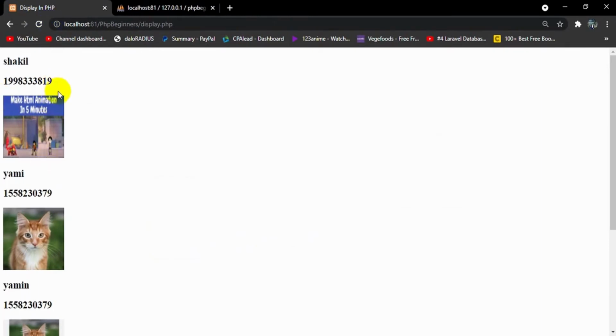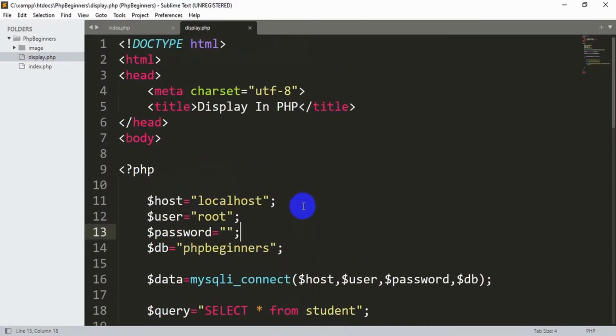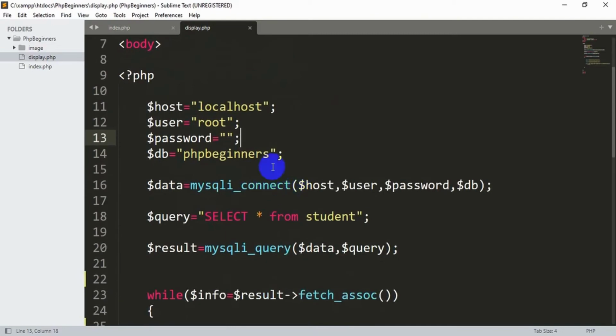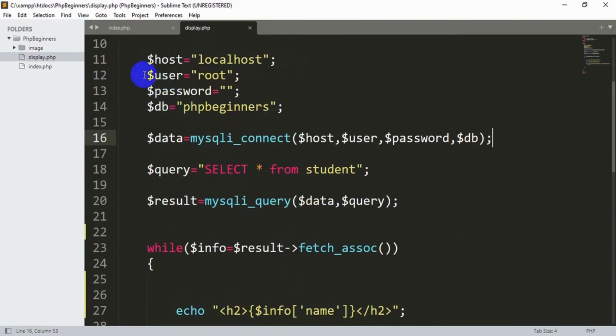So now what we want is to show all those data in a table so that it looks proper. For it, let's go back to our code, and let me just go through the code again before we create the table. Here you can see that we wrote 5 lines of code, and here we actually declare some variables: localhost, user equal to root, password null, and inside this $d variable we have the database name, and here we declare another variable called $data is equal to MySQL connect.